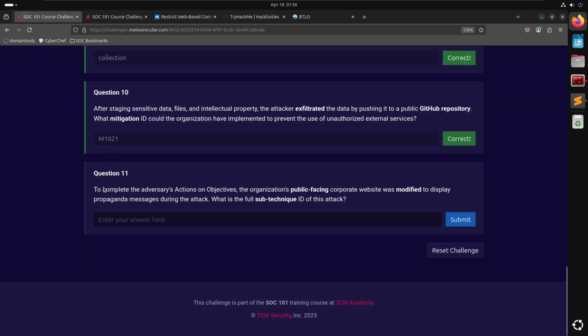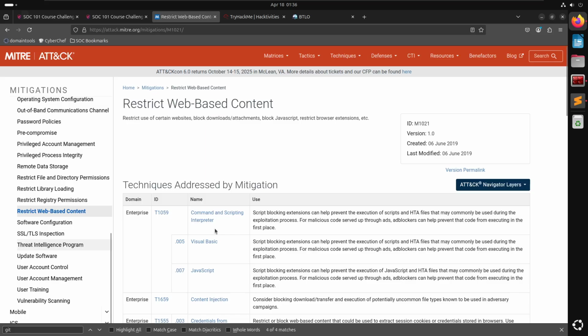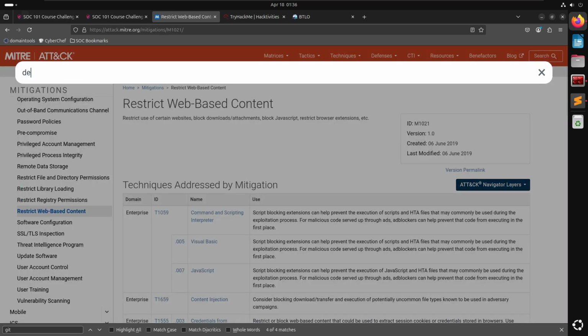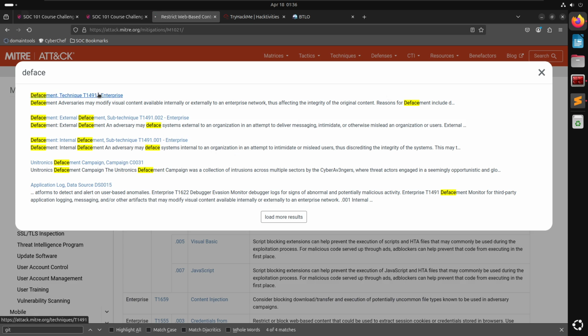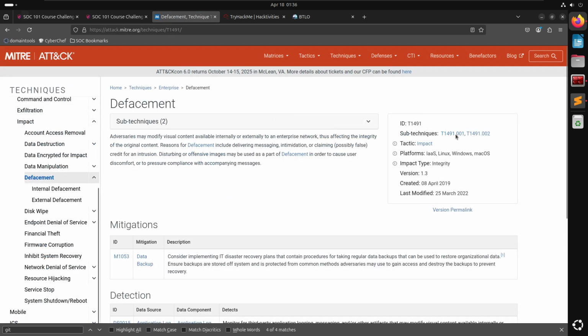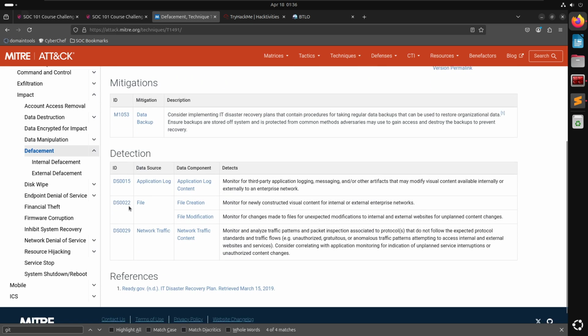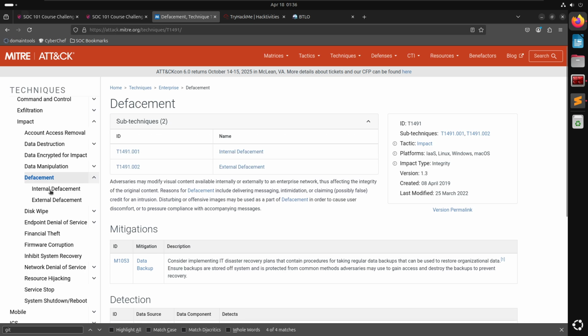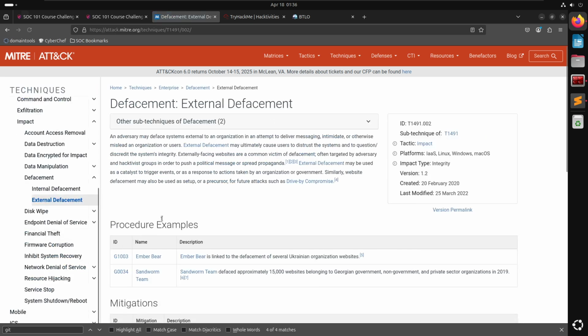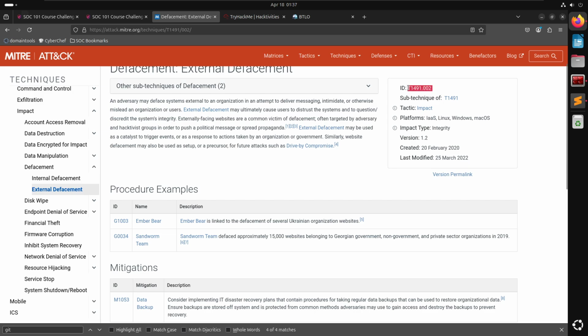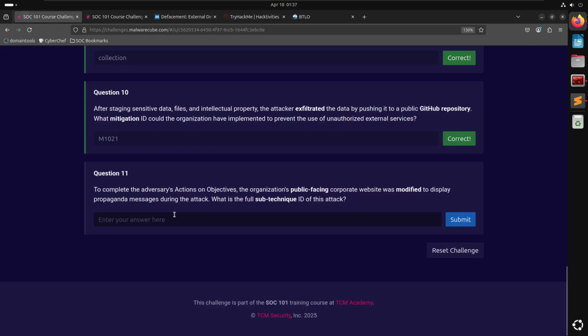And then to complete the adversary's actions on objectives, the organization's public-facing corporate website was modified to display propaganda messages during the attack. What is the full sub-technique ID of this attack? So we're defacing a website. Defacement. Sub-technique: internal, external defacement. Guess. Yeah. We made it.